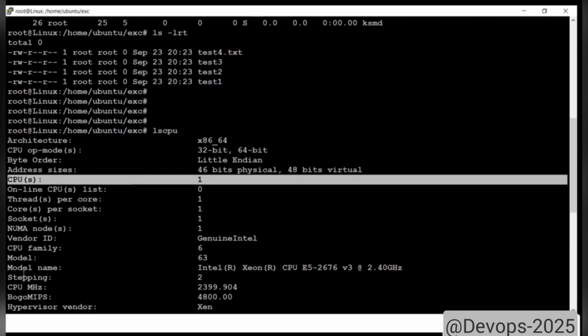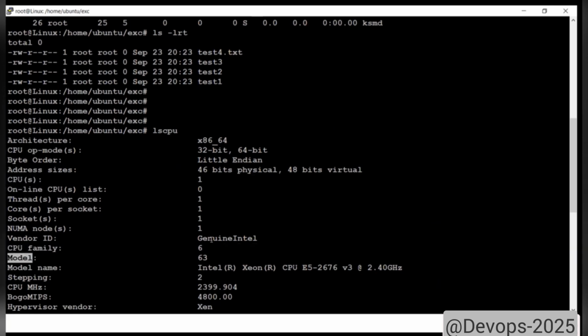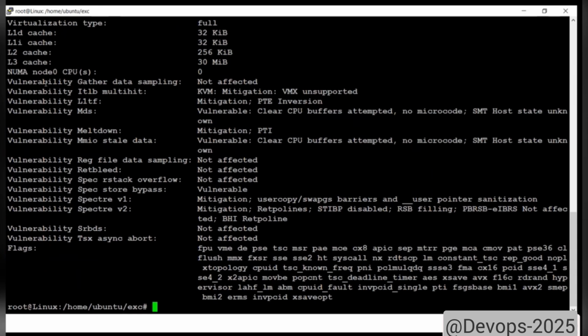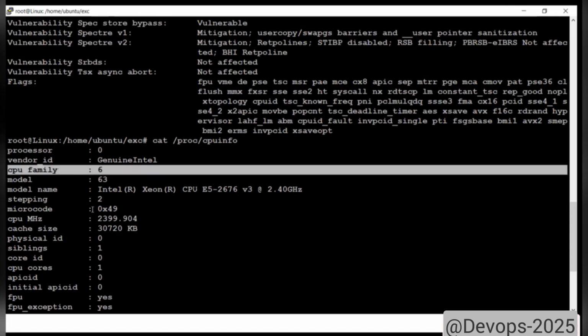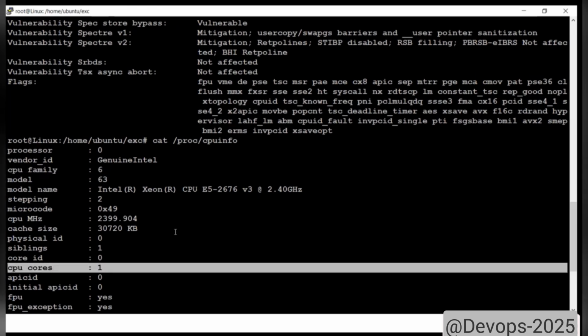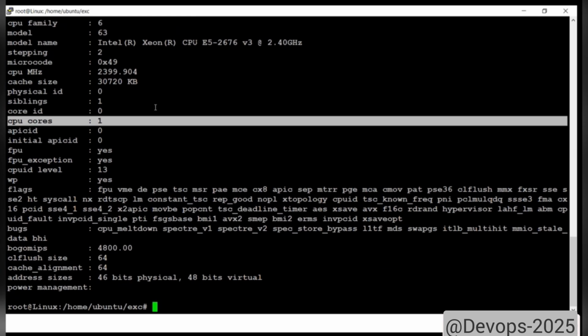Apart from these, there are additional details like the online CPU list, threads, the vendor ID, the CPU family, the model number, the model name, and some other additional details. One more command we can use is cat /proc/cpuinfo, which also gives these details. See here, this is the processor and the CPU family 6, and this is the model number, and these are some additional details, like the CPU cores. See, one CPU core only, same as lscpu.